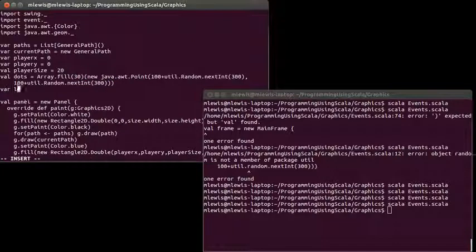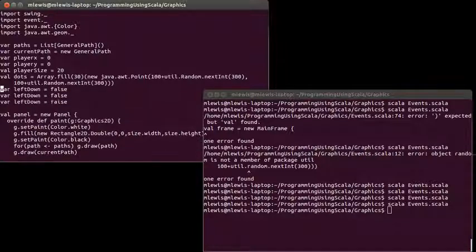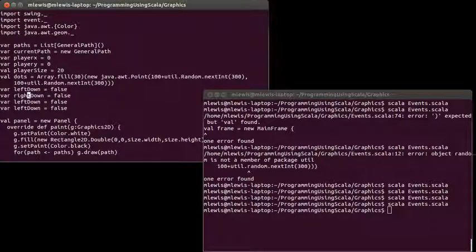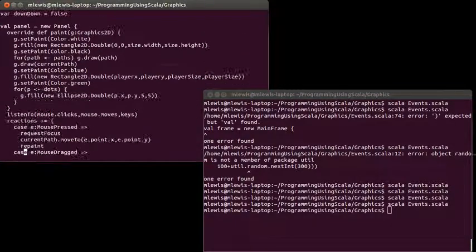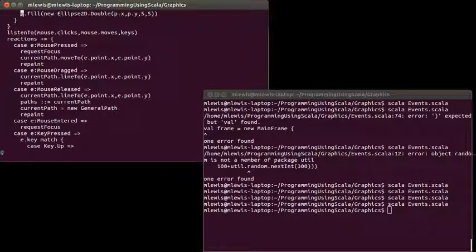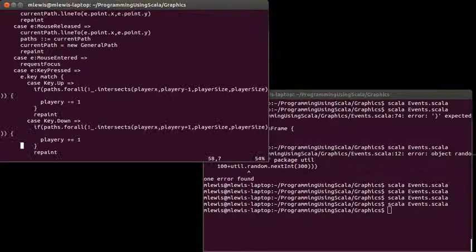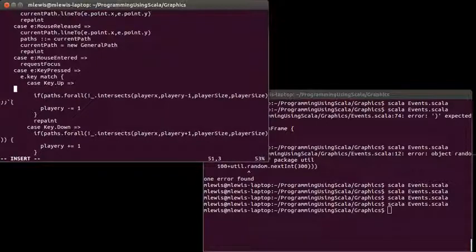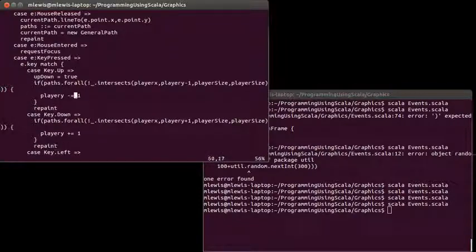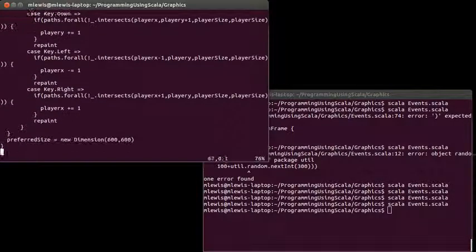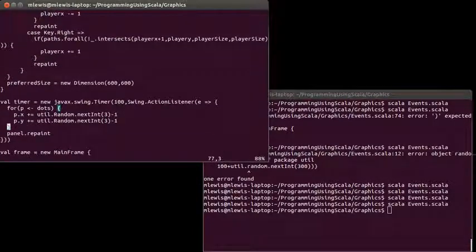So I'm going to create some vars up here. Left down, false. These will keep track of what keys are being held down. Right, up, down. Okay. And so what's going to happen now is when the key is pressed, I'm just going to say, in this case is up, down equals true. And it's not actually going to do the moving or the repainting, for that matter. I actually want to take those three lines of code and put them down inside of the timer.